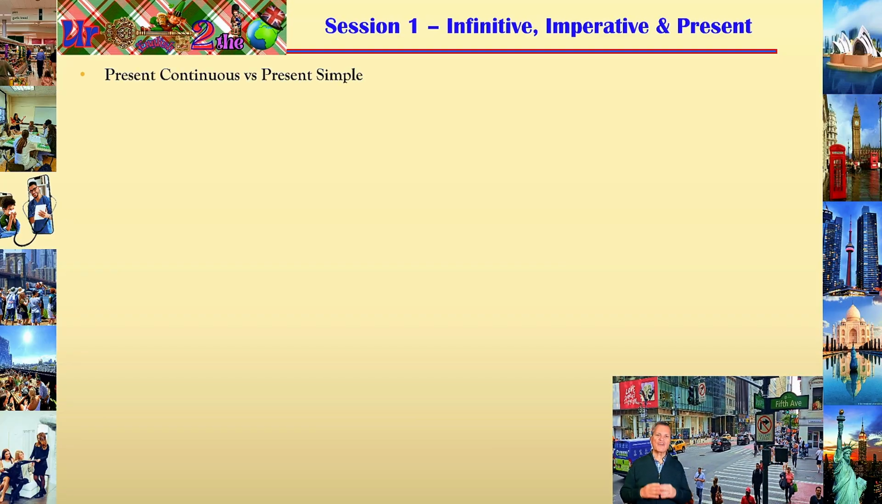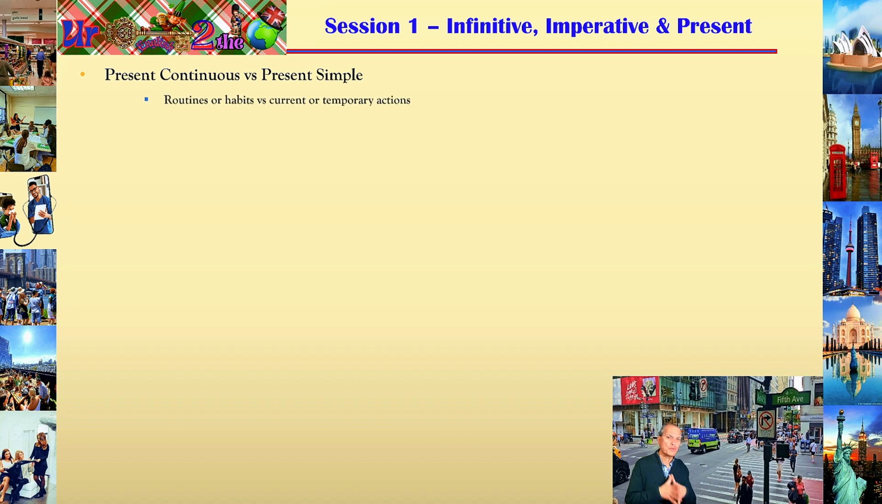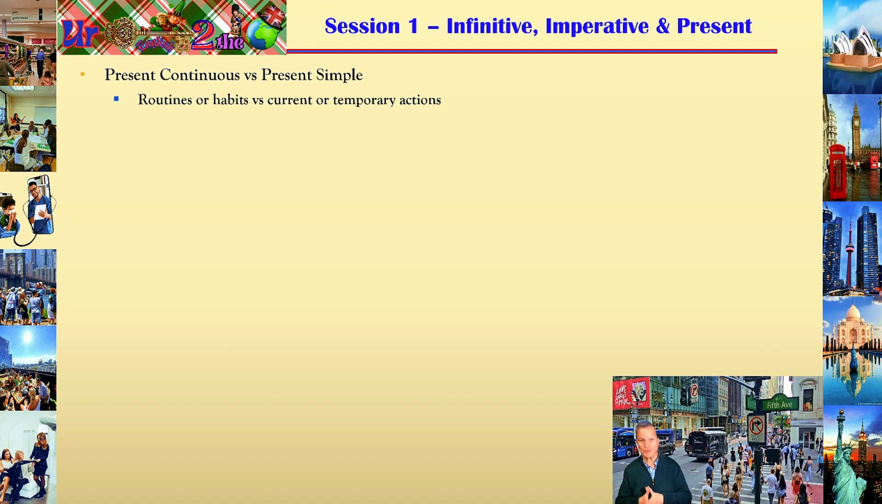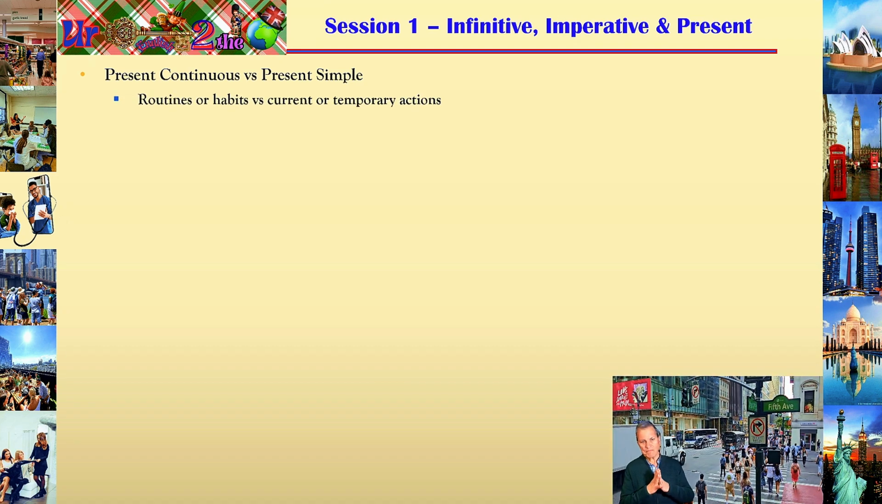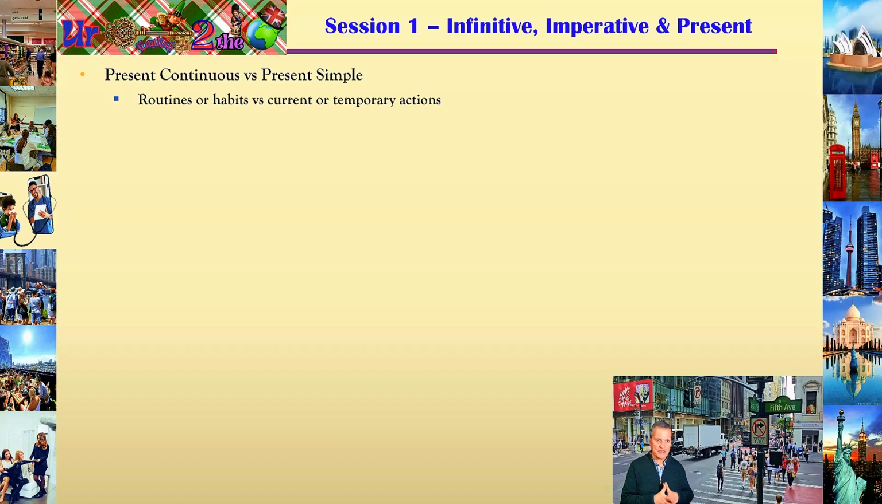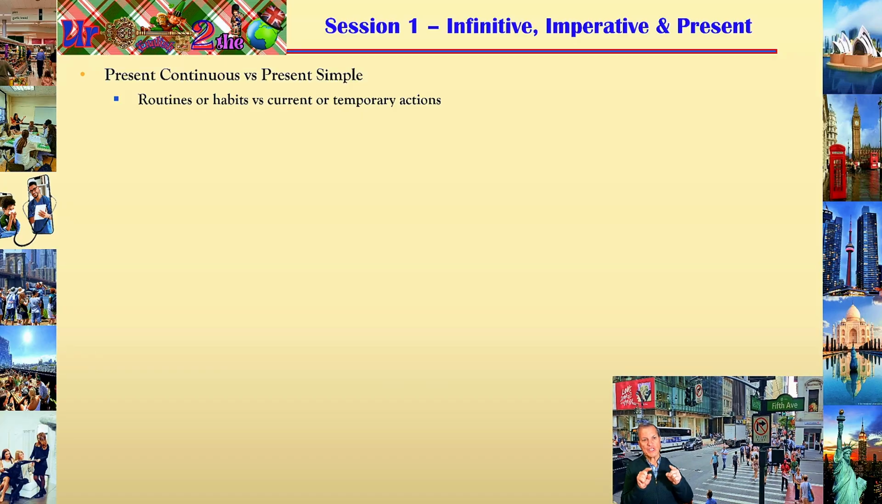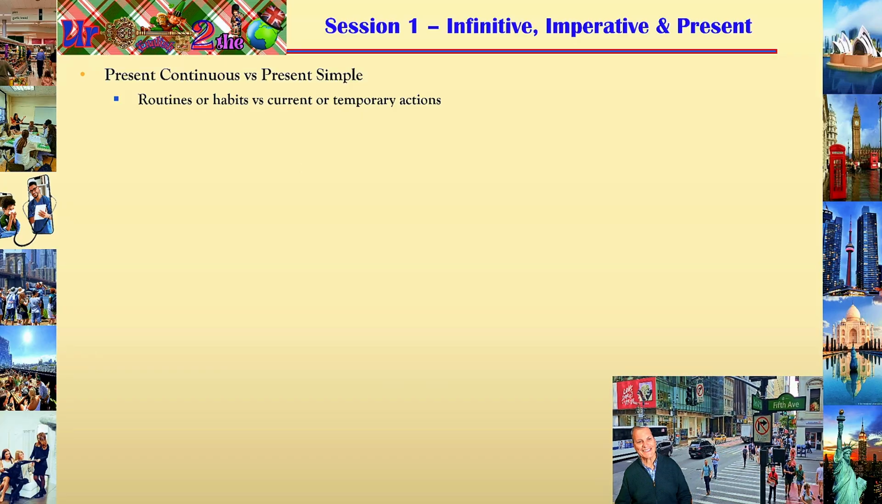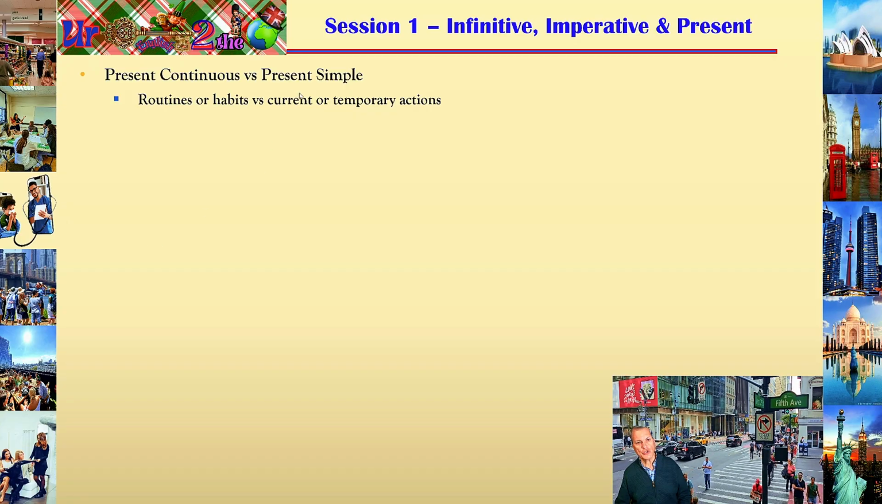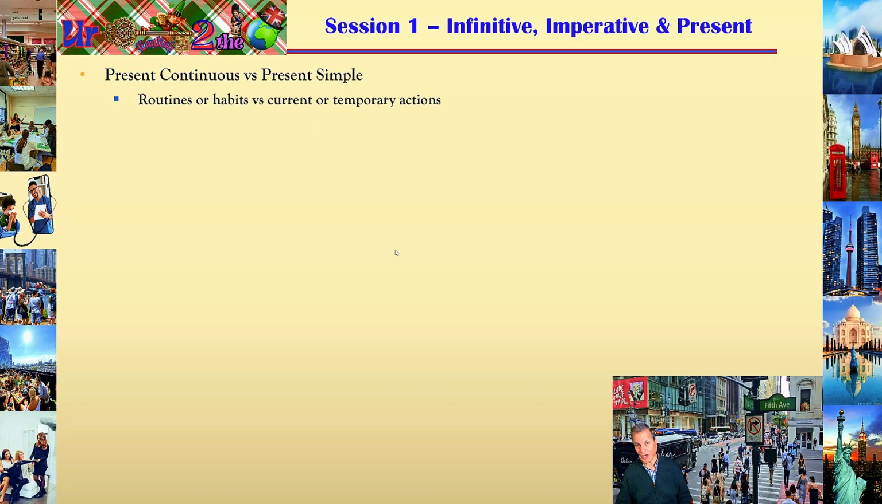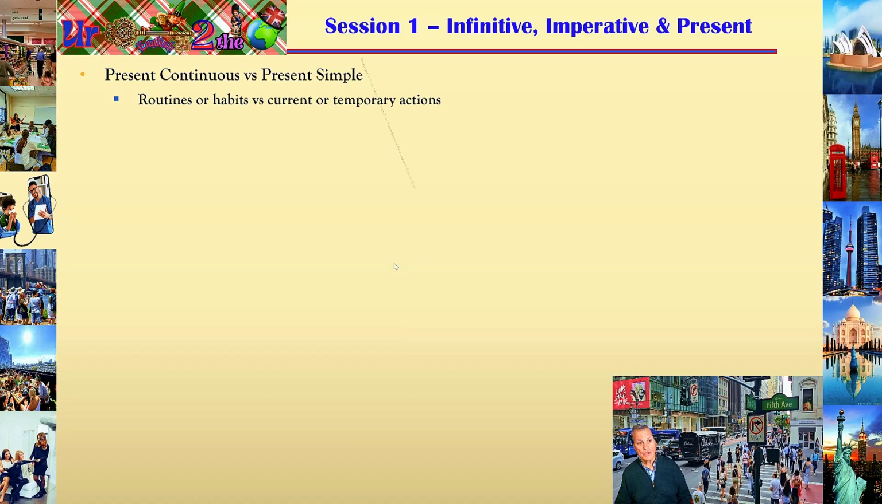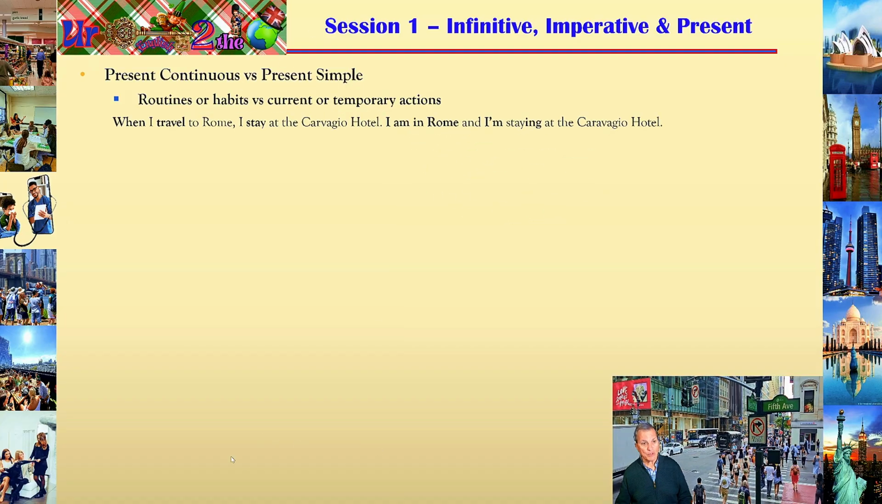Present continuous versus present simple. When do we use present simple and when do we use present continuous? Remember that we use present simple to express routines or habits, and we use present continuous to talk about current or temporary actions, right? So, examples.